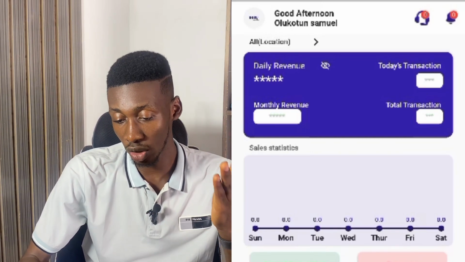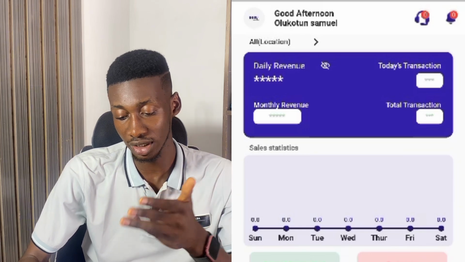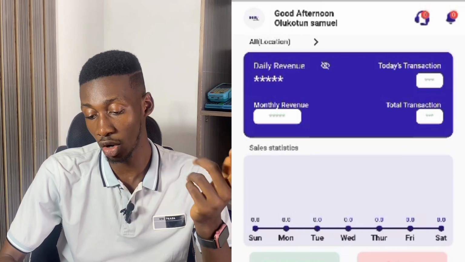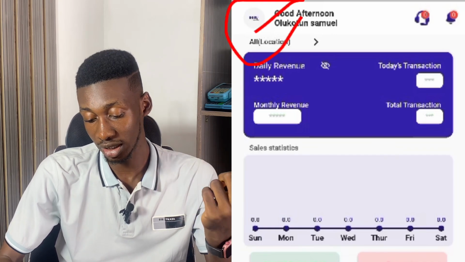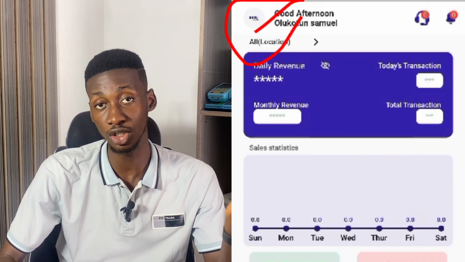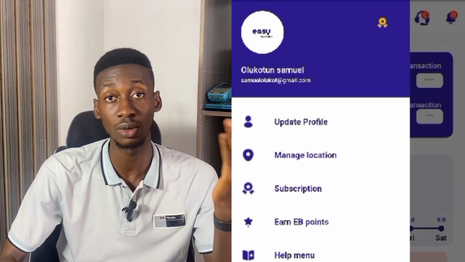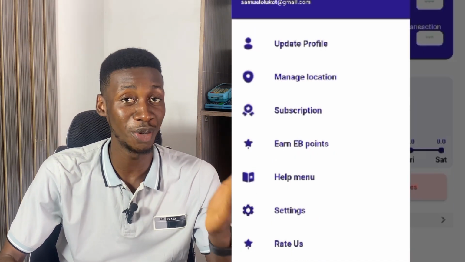All right, so on the app, you can see the daily revenue. Of course, these are things you should be able to understand. Now, on the upper left, you see good afternoon, your name. Then you click on this place, you come to settings. Remember, the function of the app is solely to be able to calculate your transactions on your POS.